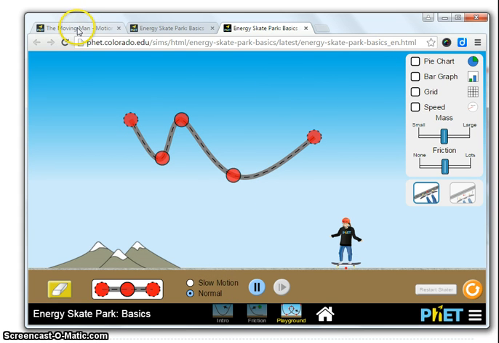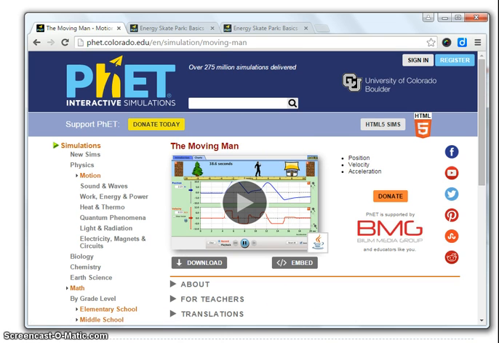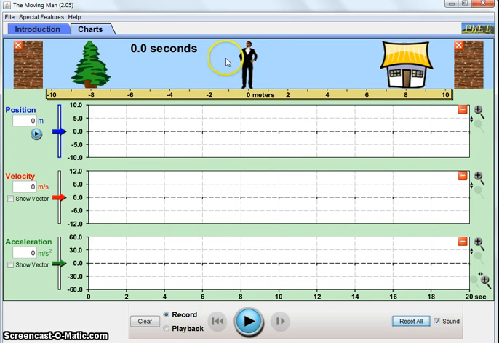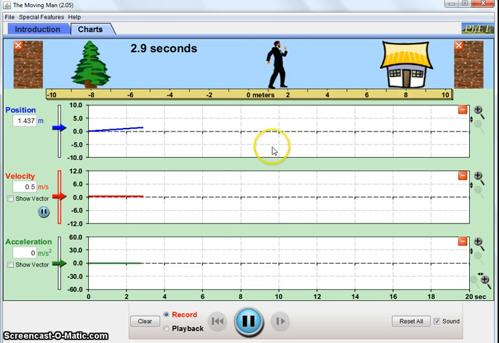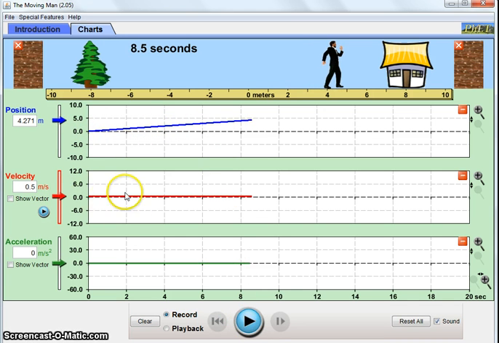Another one that's really good that you might want to check out is called the Moving Man, and that one runs in Java. So if you click on the charts link there, you can actually give this person a certain velocity and then look at how their motion changes. So maybe I'll give him a velocity of 0.5 meters per second and then push play. You can see he starts to move with a constant velocity in that positive direction of 0.5 meters per second. And so you get the graph of position versus time as a straight line. The graph of velocity versus time, it's hard to see, but it's at 0.5 meters per second, and there's no acceleration in this case.